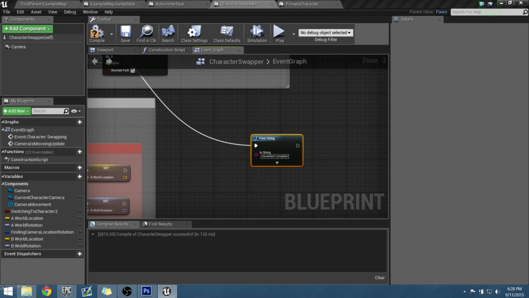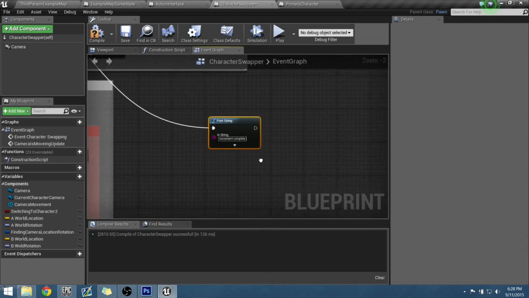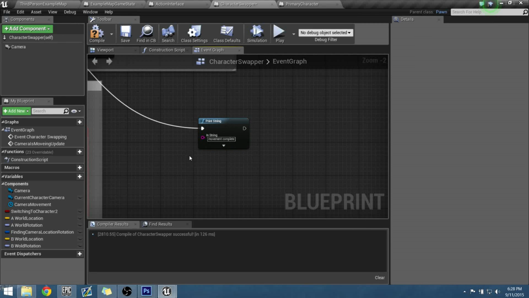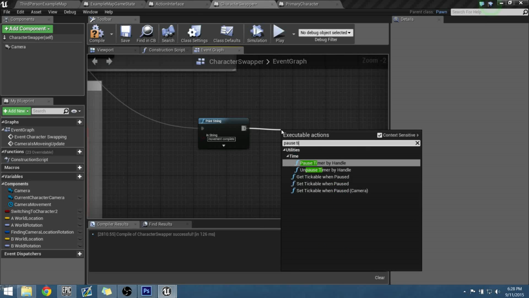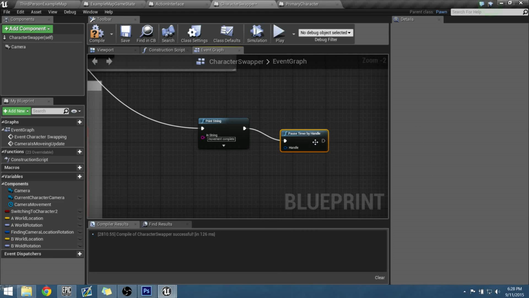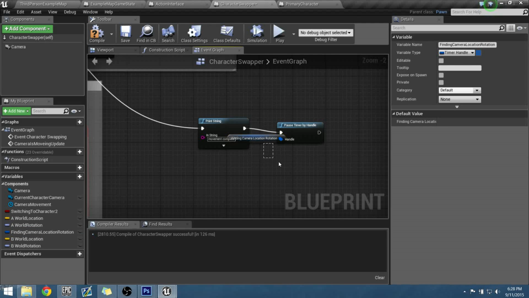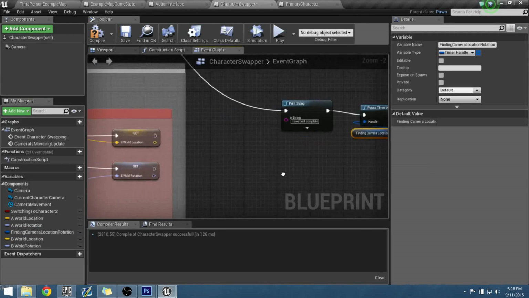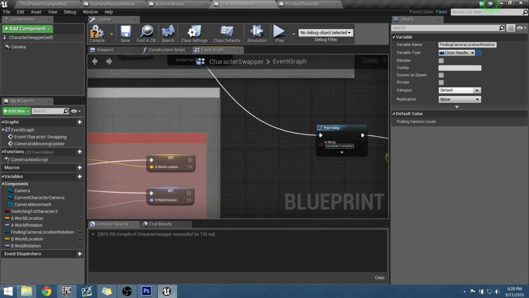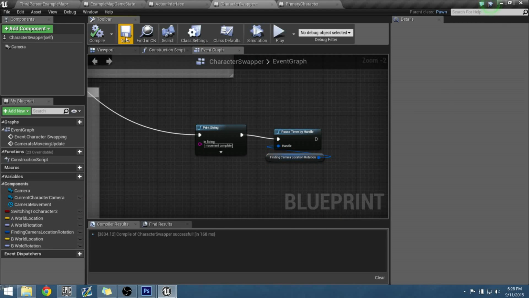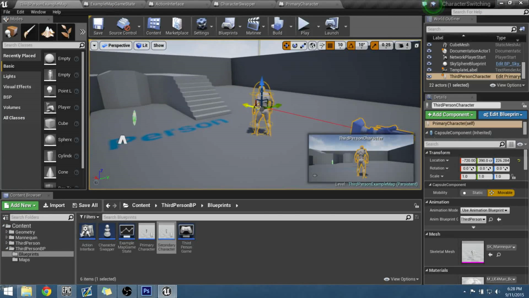And we're not going to be possessing anybody just yet, but we do need to turn off that timer when we want to debug this in a second here. So let's go with pause timer by handle, and our handle is going to be that variable that we created for that timer. So we compile, save all, and we come back to the map.